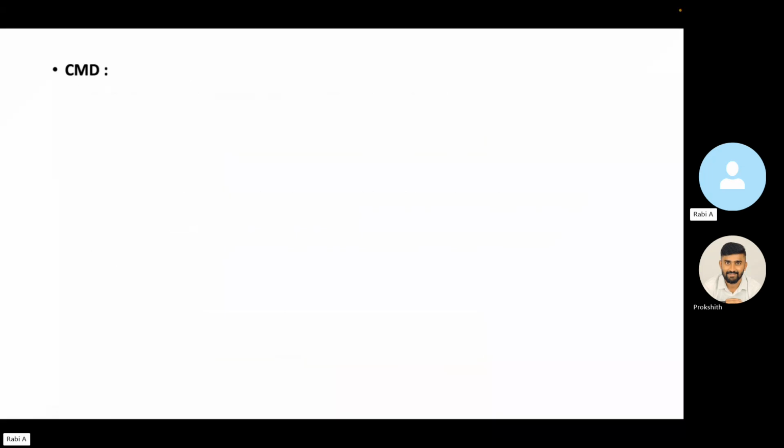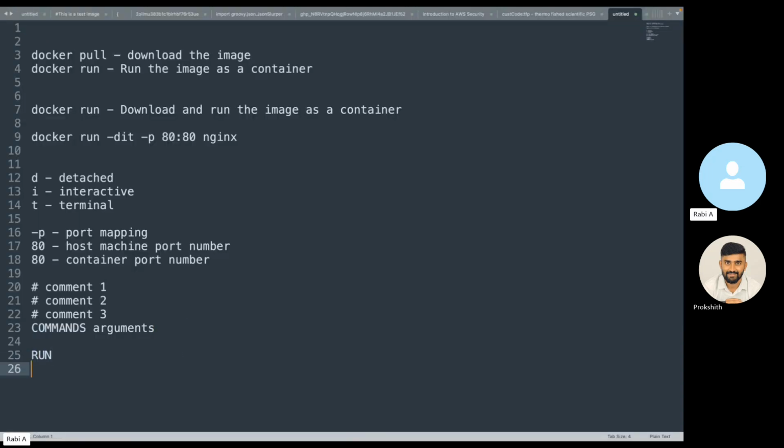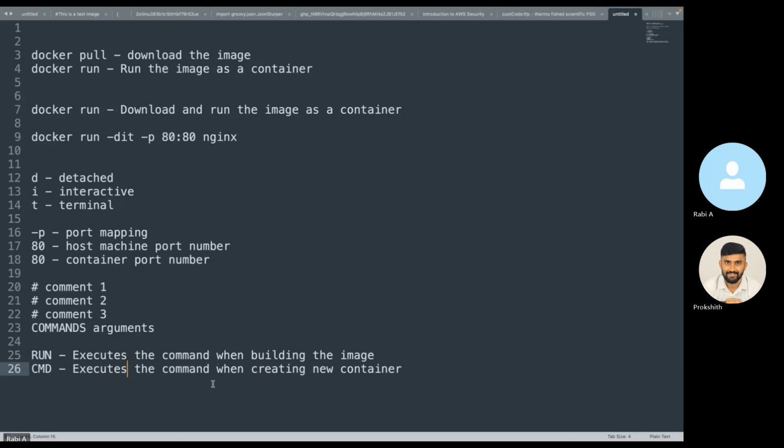Next, we have the CMD instruction. Now, a very common interview question you can expect is: what is the difference between RUN and CMD? Both are used to execute commands. RUN executes the command when building the image. CMD executes the command when creating a new container. So it's two ways to run your commands.